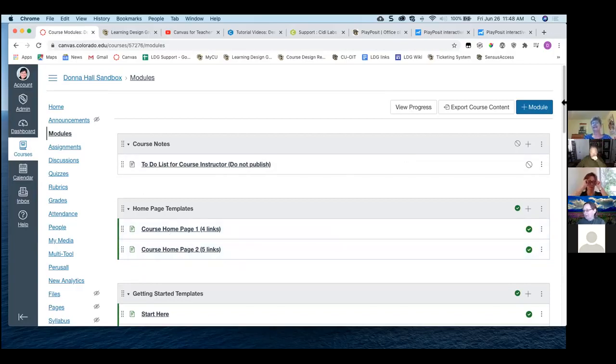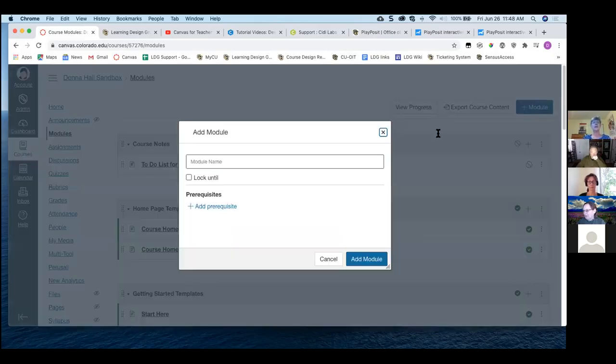So let's do it. Right here, we're going to create a module, and I can name it whatever I want. I'm going to name this week 10, because I don't think I have a week 10 in here. I can actually set it so students can't access it until a specific time.